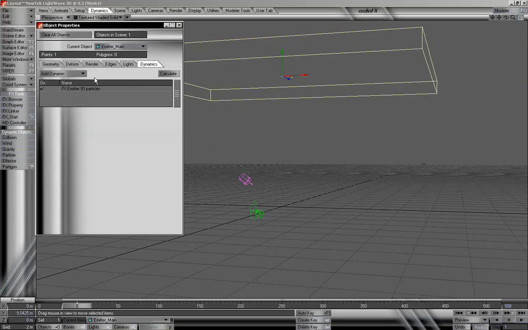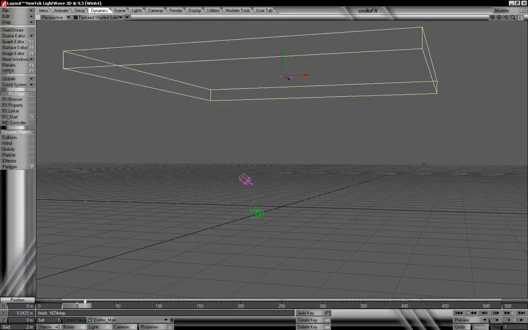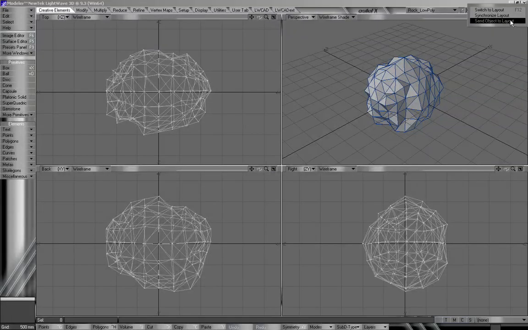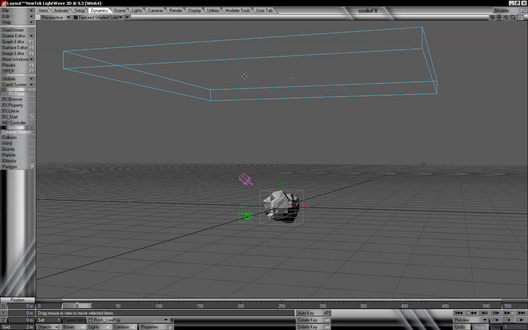I'm going to go ahead and open the object properties and hit calculate. And then we can let that fully calculate all of our frames. And now what we can do is load in that object we had created. We can switch to Modeler and just send this rock object into Layout.